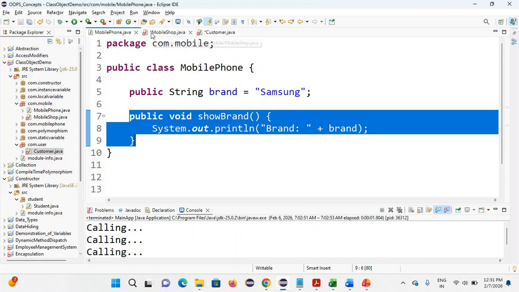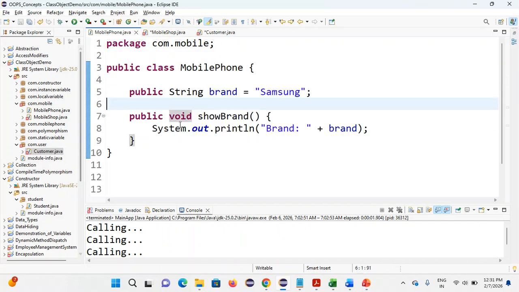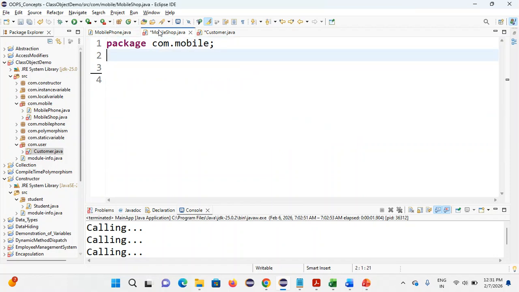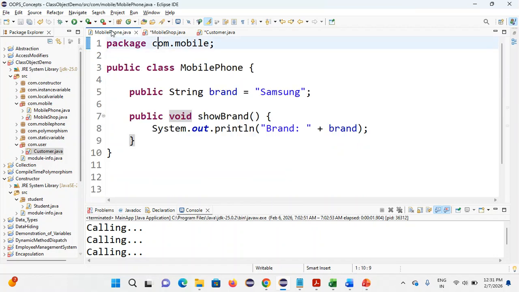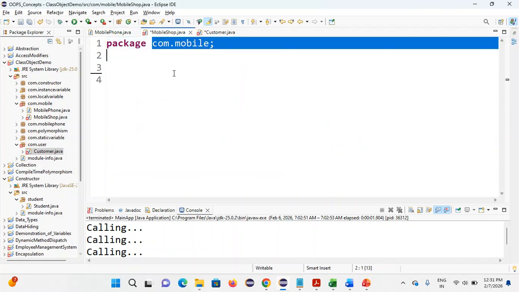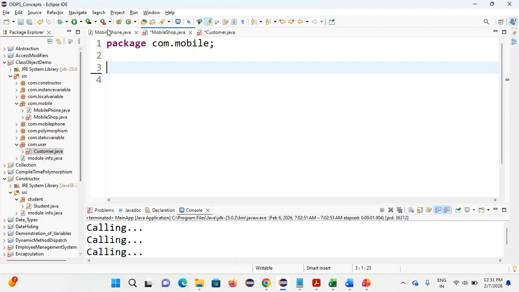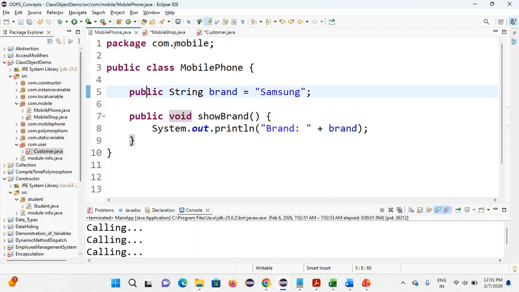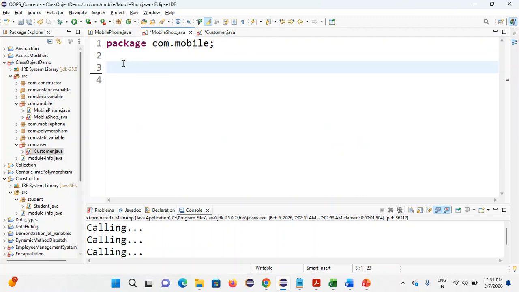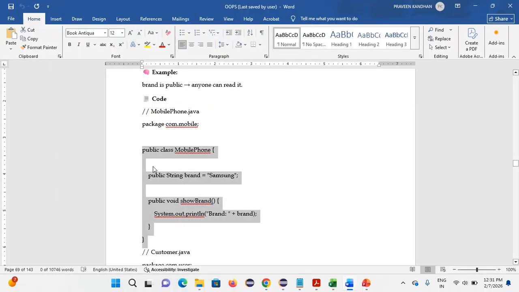So outside this class means here, same package. Outside this class, within the class and then outside the class also I'm accessing, but both are the same package. Mobile phone is in the com.mobile package. Mobile shop is also in the com.mobile package. Okay, I'm going to use this. See here, I'm going to use this brand and show brand in another file. Another file, but same package. Keep it in mind.